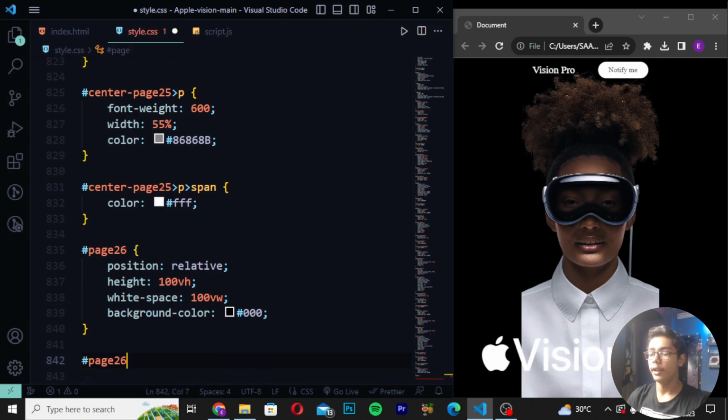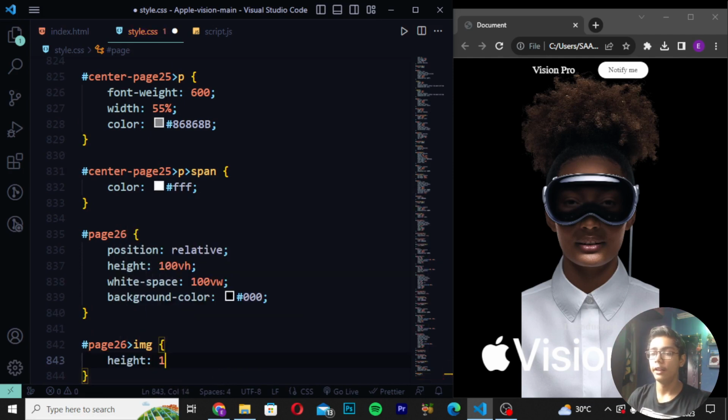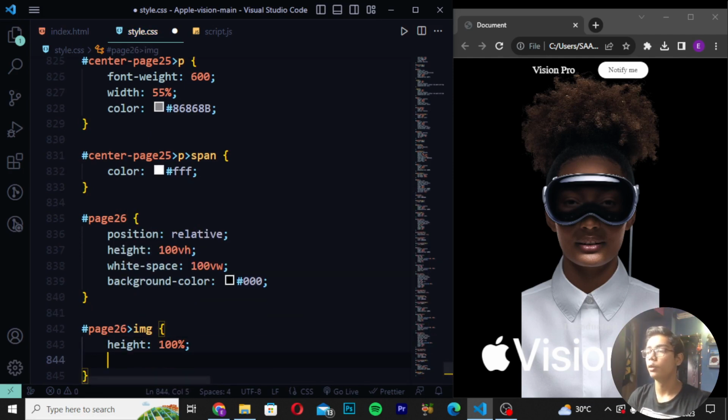Right here page 26, and I will be now writing here image. So here I will be writing that. Right here height 100%, and I will be now just moving down. Right here width 100%.